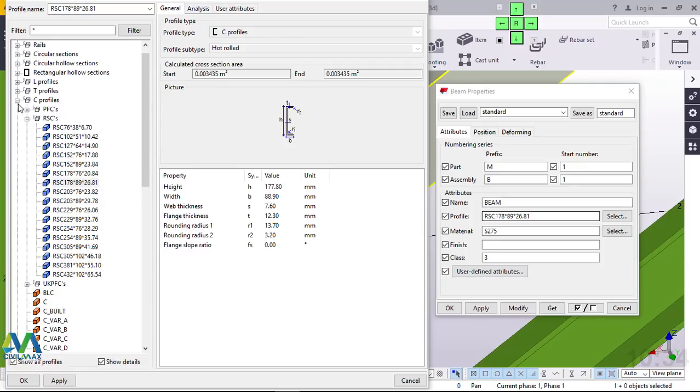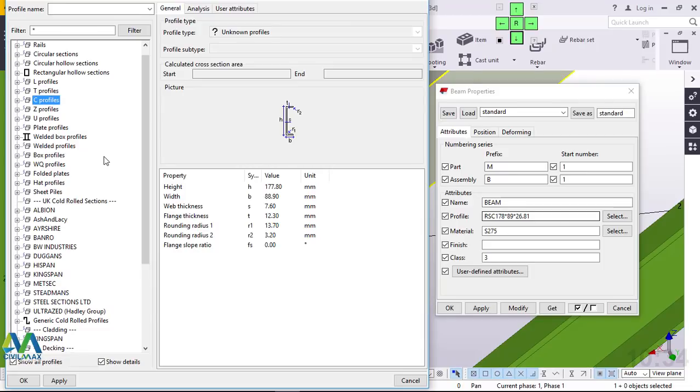Here we want to use an angle line, RSA. I'll come to L profiles here. I'll pick on that.